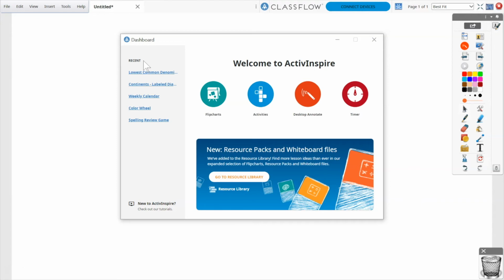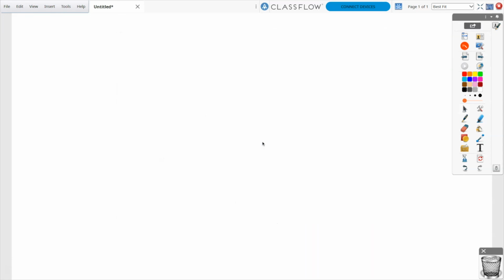The Recent area within your dashboard displays your recent flipcharts and activities. Select New to ActivInspire to visit our Learn Promethean website with over 100 short ActivInspire tutorial videos and printable PDF guides. Look for what's new and what's coming within ActivInspire in the Showcase area in the bottom right of the dashboard. To access the dashboard at any time, simply select the spaceship icon along the top of your ActivInspire window.